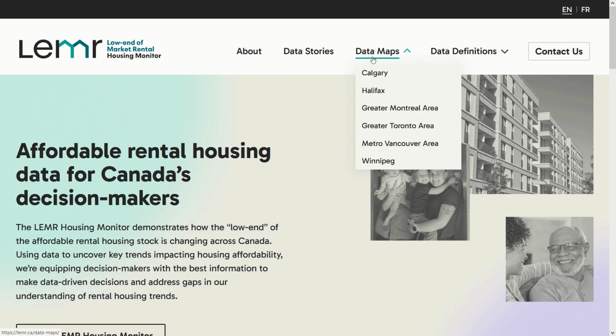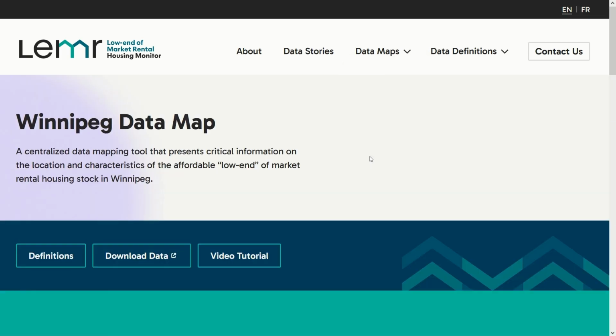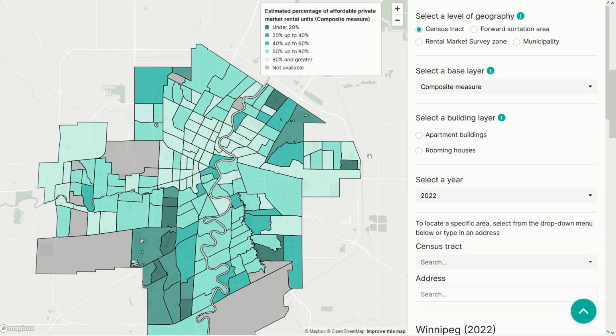The data maps host interactive maps where you can interact with the data directly. There are a number of regional data maps available, which you can find in the main menu at the top of the website under Data Maps, or on the website homepage.